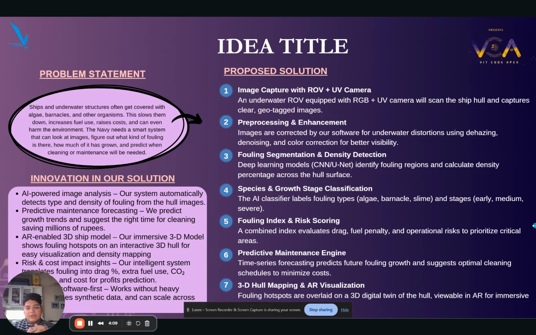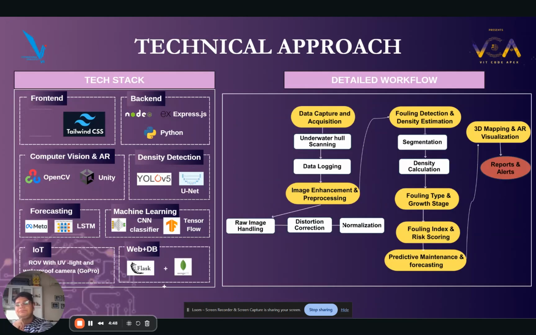The last part is the main innovation and the USP of our solution, which is 3D hull mapping and AR visualization. It's not friendly for everyone on the ship to use a machine learning dashboard or to check the details of the algae on a website. So we'll create a complete 3D model of the ship, mapping the hull, and show the fouling hotspots from red to blue. Red means severe, blue means good, cleaned. In a proper heat map on the ship, the workers will know exactly where the algae is, and they can schedule the cleaning process accordingly.